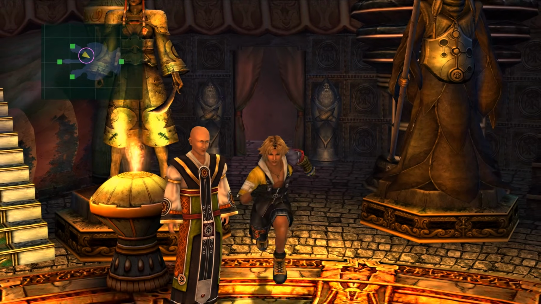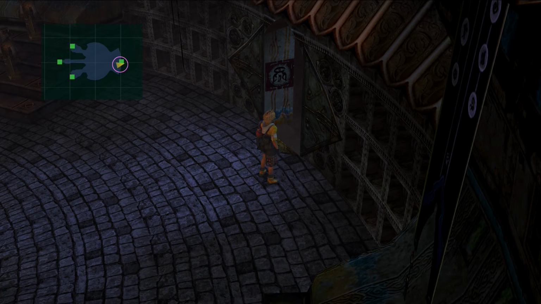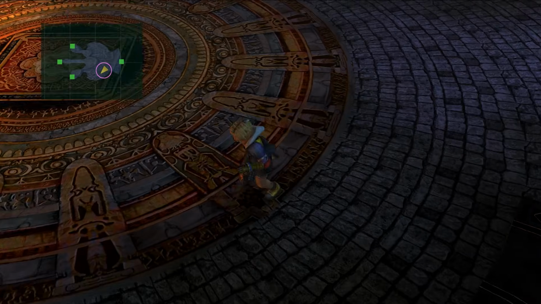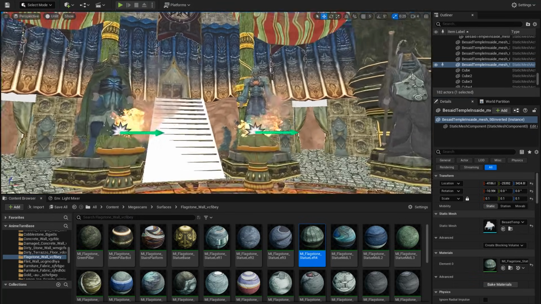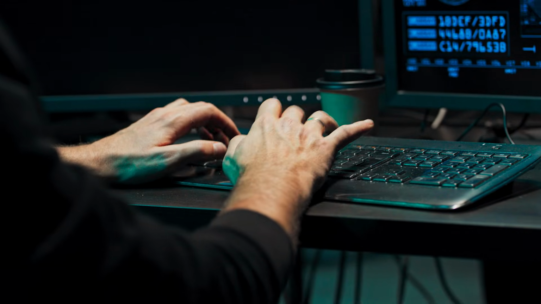Since Final Fantasy X is a 3D game, I didn't want to have to make all of the models from scratch or only use marketplace assets. Instead, I wanted to try to find a way to bring the models from the game into Unreal Engine. Not knowing if something like this was even possible, I started off by doing some research.